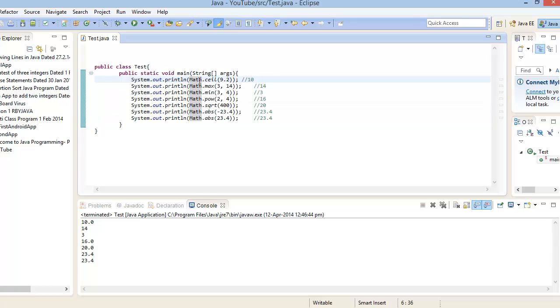What ceil does, it rounds this off to an integer not less than the number, so not less than the integer here, that is 9. So if the number is greater than 9 and less than 10, it will output 10. If it is greater than 8 and less than 9, it will output 9. So this is what it does.